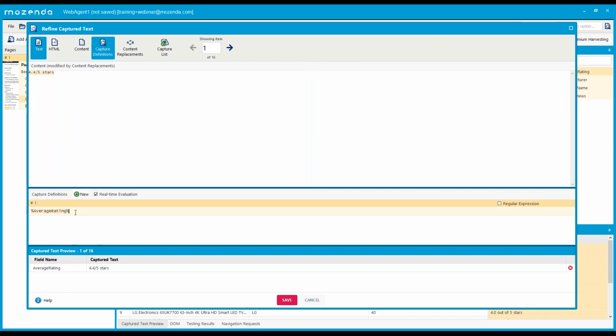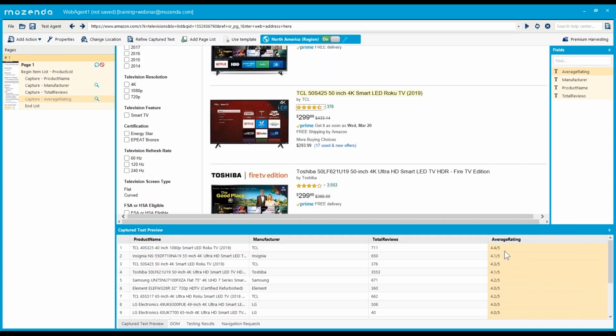We don't want the stars either, so we're going to come at the end and type star. So to look for the letters STAR, star, we could put the S, but I'm going to put star just in case. And it'll capture everything before that, giving us 4.4 out of 5. So we'll save that, and we'll now see that all of our average ratings are in that same format.